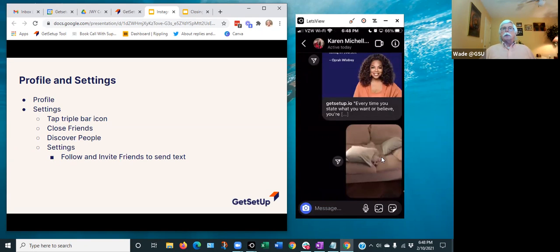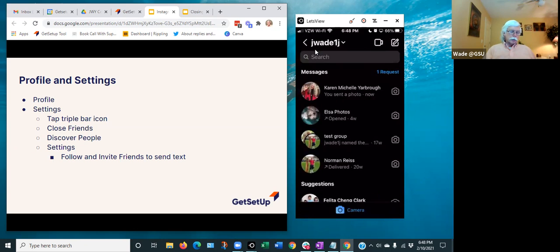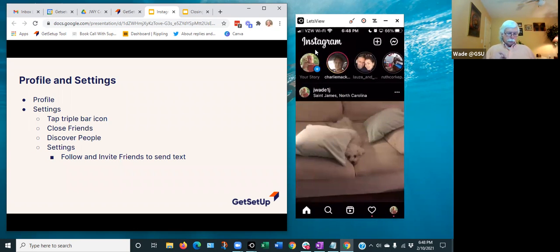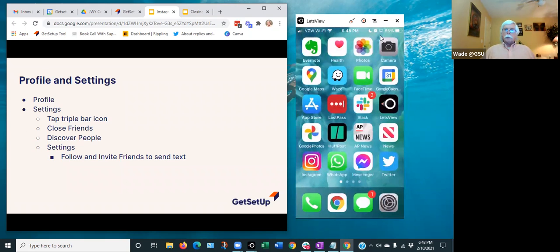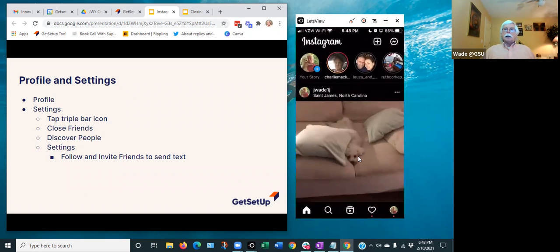Now I've sent that picture to her. So it works pretty much like other messaging apps. There's nothing really remarkable about it. In fact, if you use Facebook Messenger, you'll notice that this is the Facebook Messenger icon. But here's Facebook Messenger here. So pretty much, Facebook Messenger is now the messaging part of Instagram.